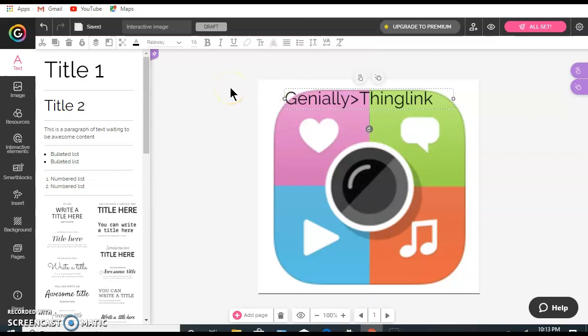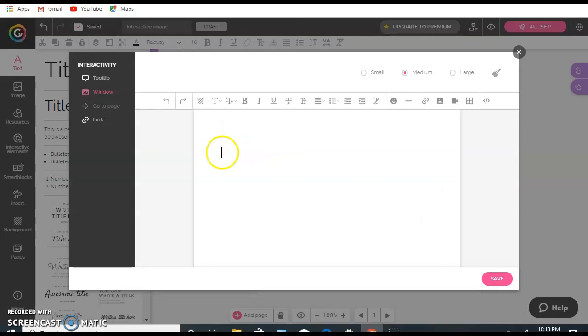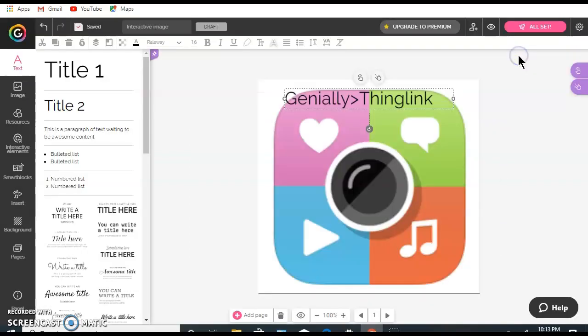Now, since that is in there, if we wanted to add an attachment or something to this title, we could click right up here. We could add a window. We could type Genially. And if we wanted to link Genially to our Genially, we could highlight, click this insert link, and then insert Genially link. But I will not do that right now. I will show you how to insert a link in a couple minutes.